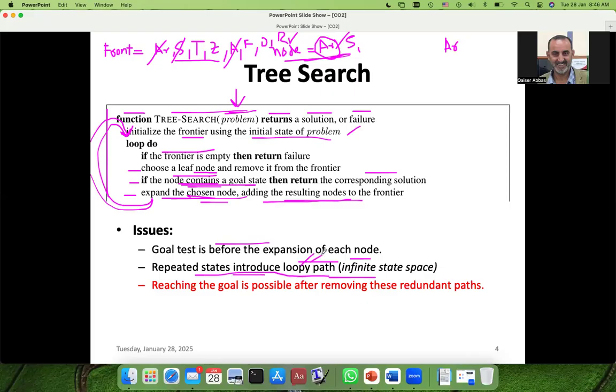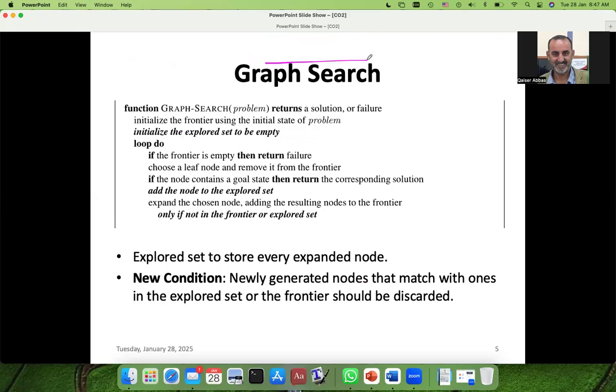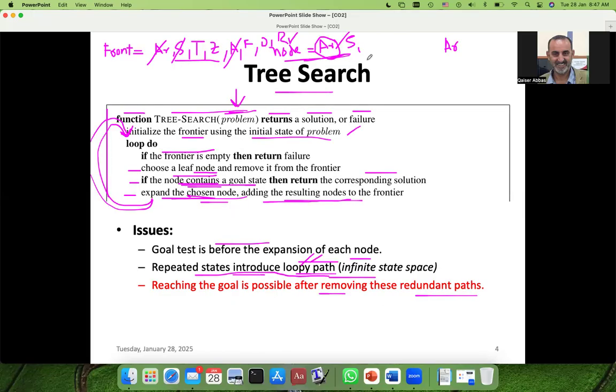And how we can do that? The other name for these loopy paths is redundant paths. Redundant path means repeated paths. Okay. So we have to remove it to make this tree search better. Otherwise, this tree search is not a good search. That's why we have this graph search in which this repeated thing is now removed, and the nodes which we already visited, we will not visit them again. Okay. So that is the logic here in graph search. So let's stop here and then we will start it again.